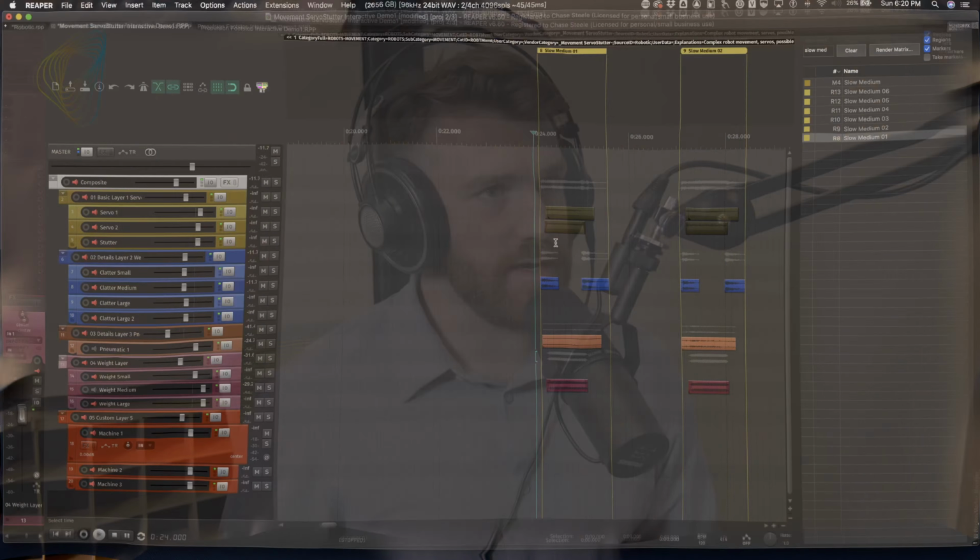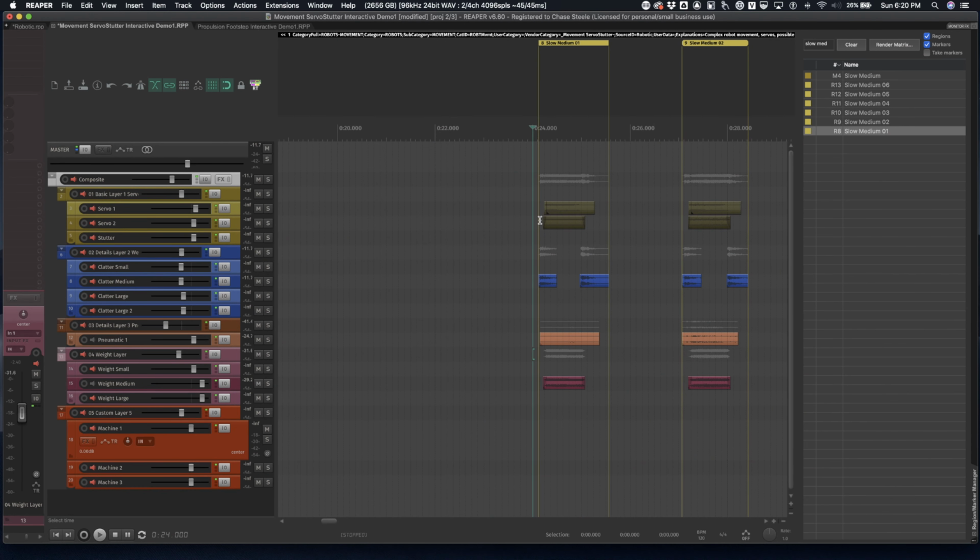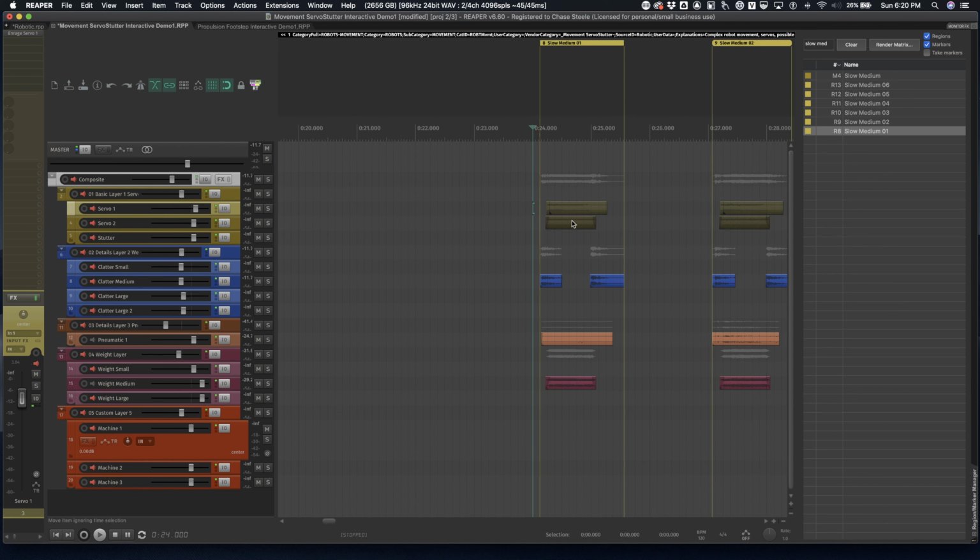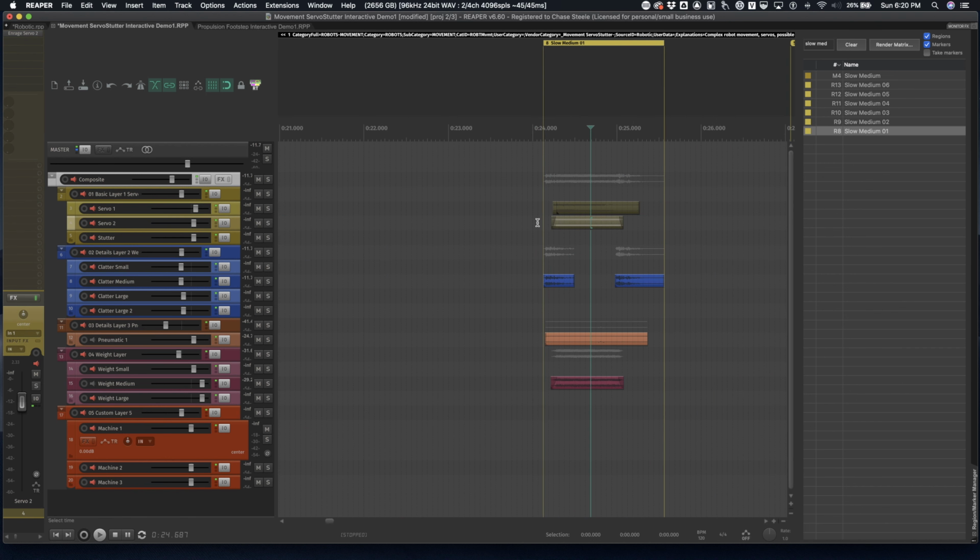Okay, so taking a look at the slow medium servo movements, I actually did make one small change to these, which is that I muted, essentially, the entire first layer. So these two I ended up cutting out. I just felt like for what I was going to do with this track, I really just needed the pneumatics and that piston-like clatter type of sound. It's in there.